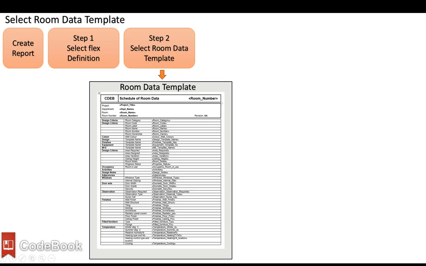So step 2, select the room data template. What we have here is an example of a room data template I created previously. So we have our title, our project information, the design criteria, color, occupancy, activities. And we can lay this out in any way we wish. Once we're happy with the layout, we can then start inserting the data from Codebook.